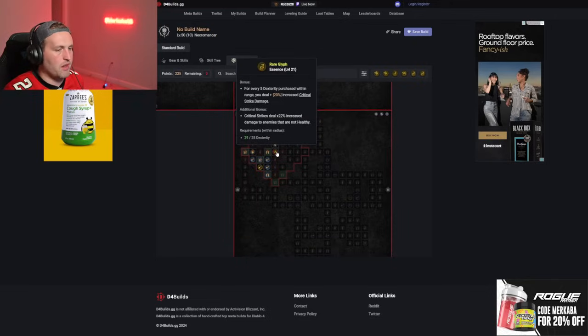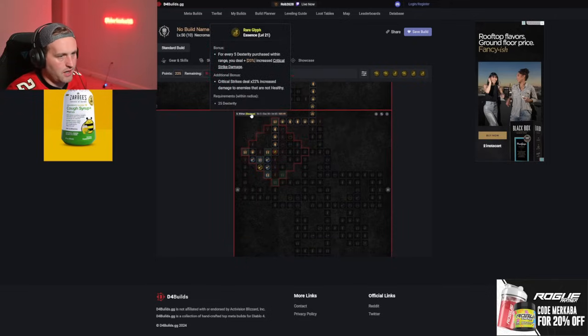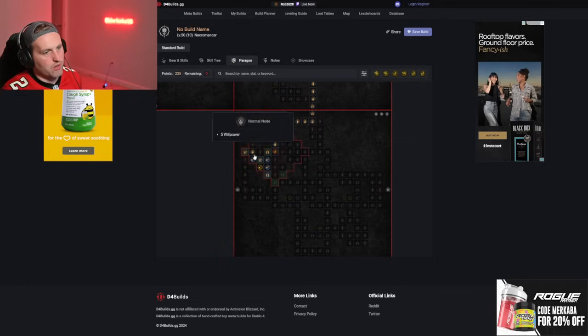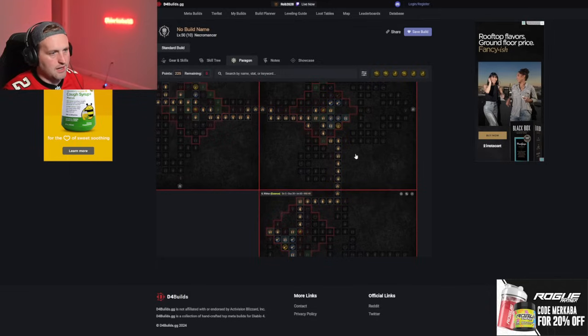We're going to grab the last and final glyph on Essence, which is going to grant us crit strike damage and crit strike damage to non-healthy. We're going to grab all of these resistances just to kind of fill out some of the board, and that is going to close it out.